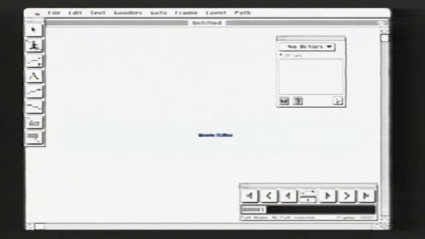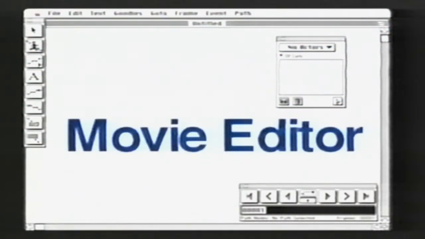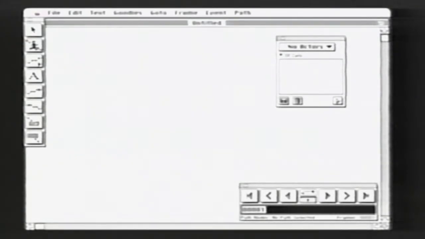In this section, we will create a movie and learn how to use paths and events. The heart of Animation Works is the movie editor. The movie editor is where you combine actors with backgrounds, sounds, and special effects to create movies. Let's take a look at the movie editor screen.